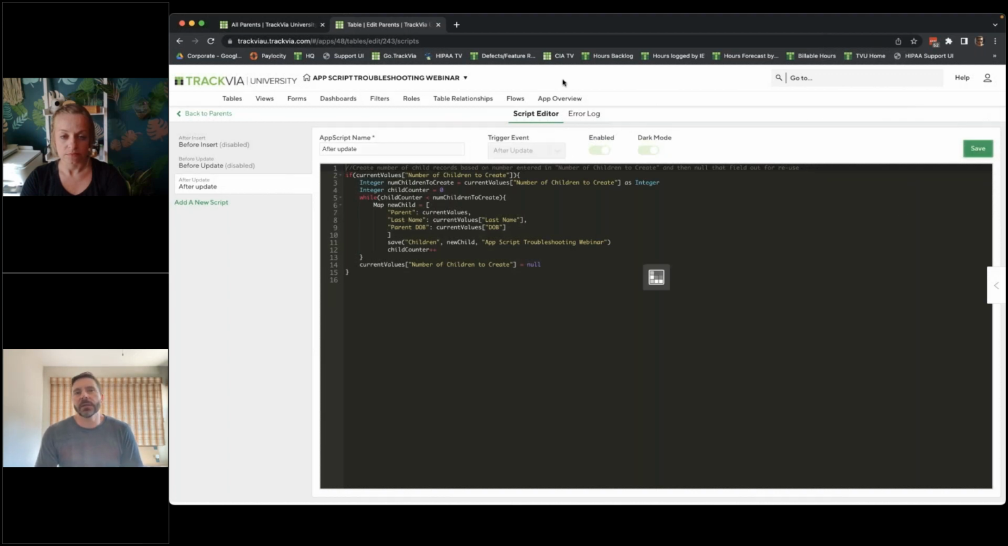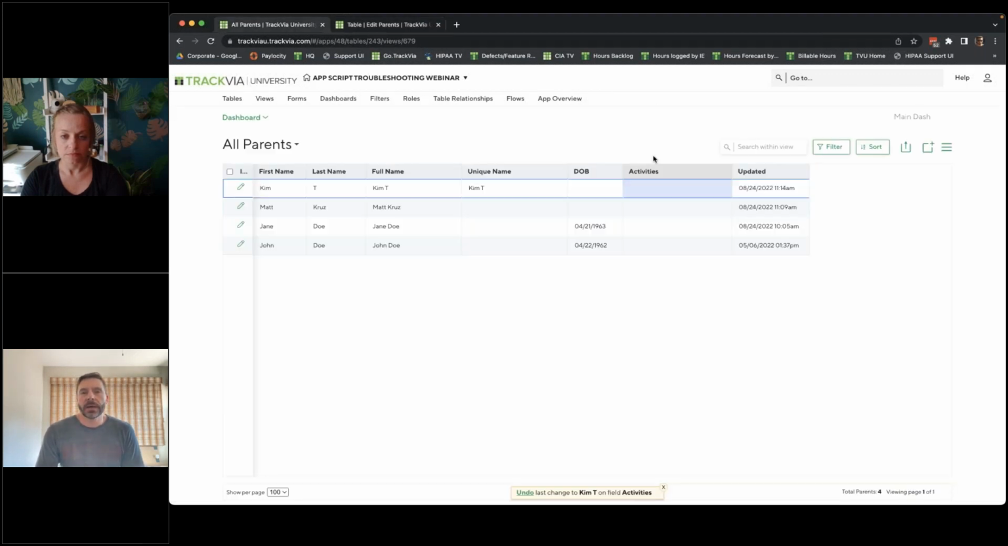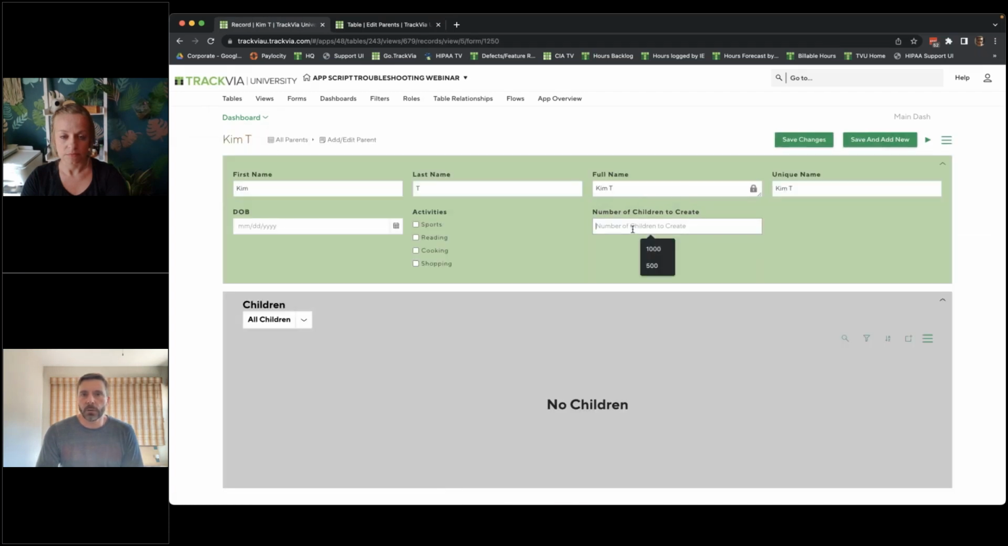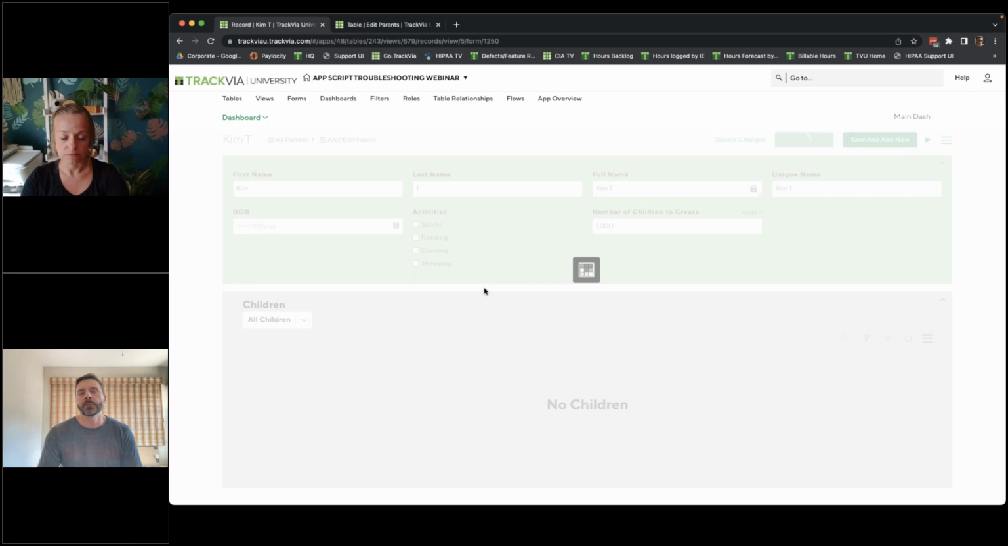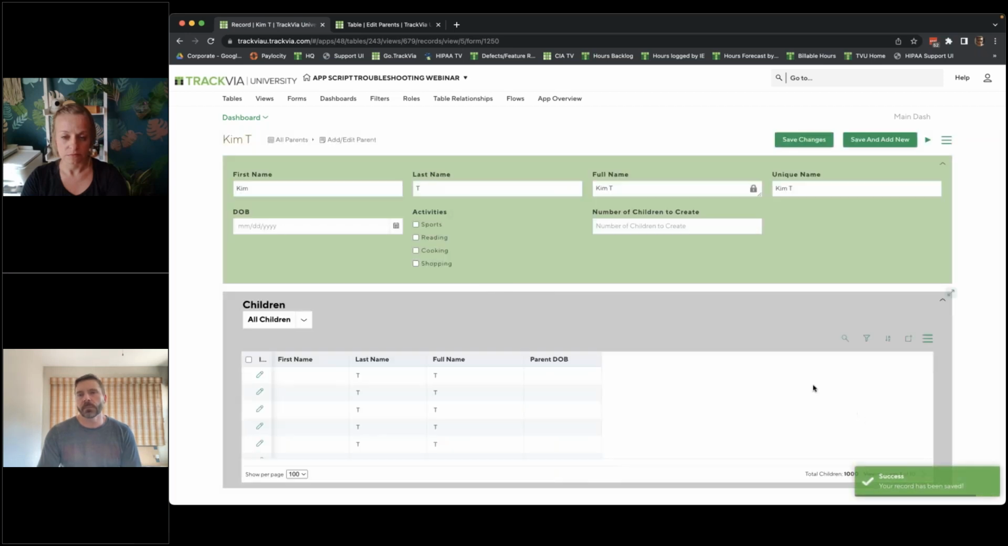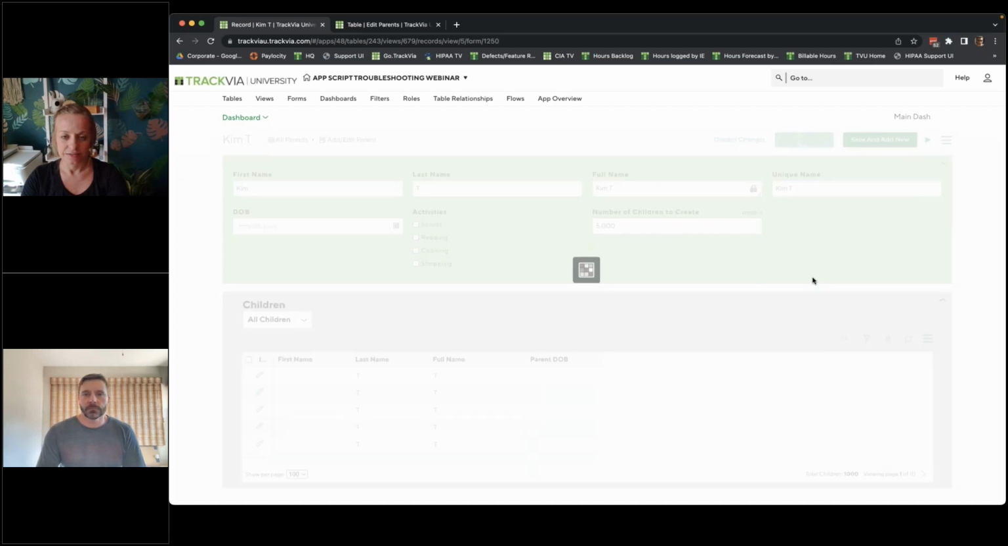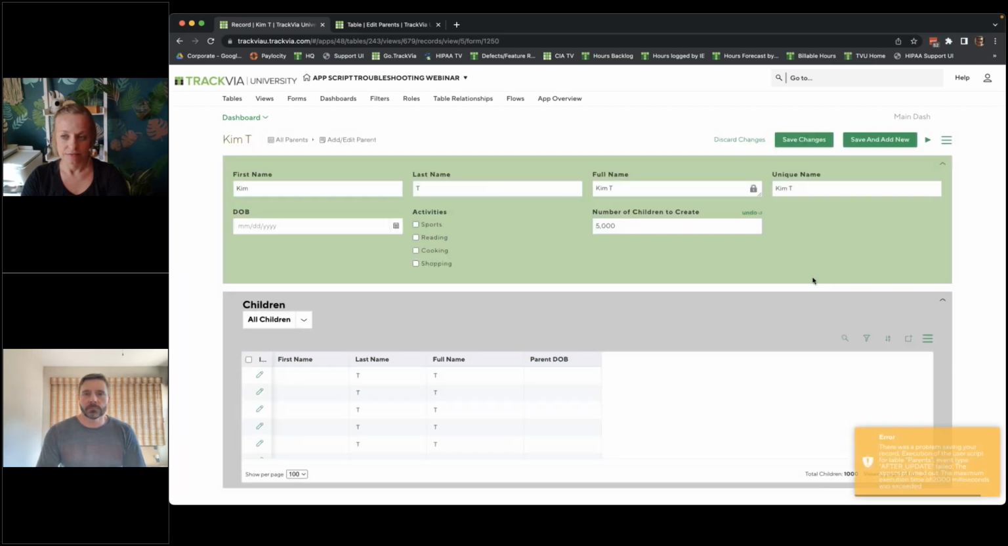If I activate this script and I come back to this table and I want to go in here and set 1,000 children to create, and I save this, it's going to run, and it actually worked perfectly fine, which is surprising because I was expecting that to error out. So let's try 5,000. And there's the error I was expecting to see.